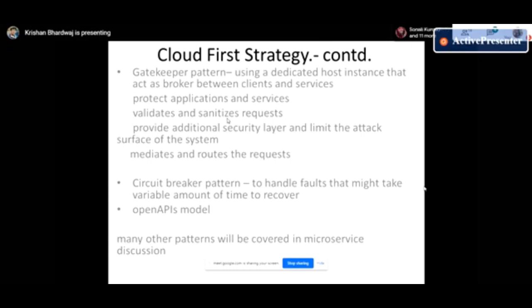And again, we will talk more about it in the microservice session. And then the Open API model. We are all talking about Open API, and we will tell you about API in a separate session again. So these are some of the common patterns. I'm not saying these are all the patterns, but these are some of the patterns which are required in cloud first applications. And all the new applications that are built by our SCA members or the entire community should follow these patterns.